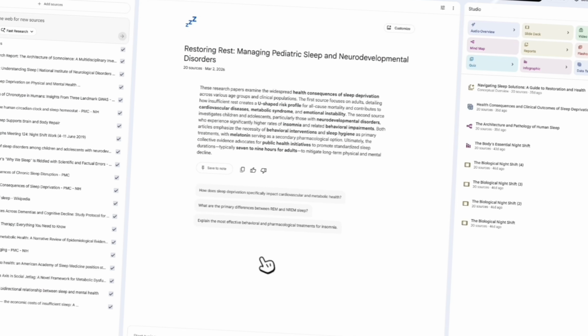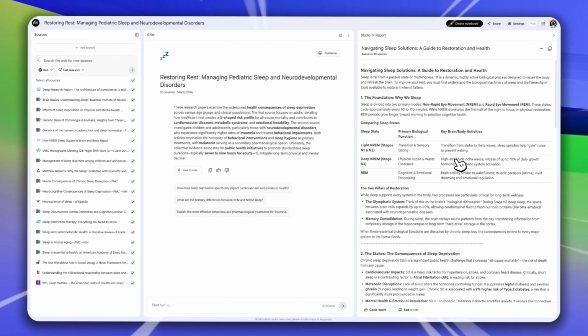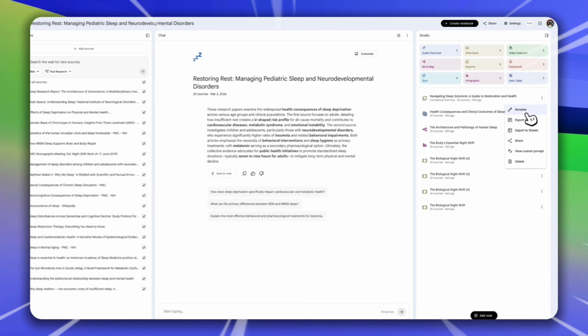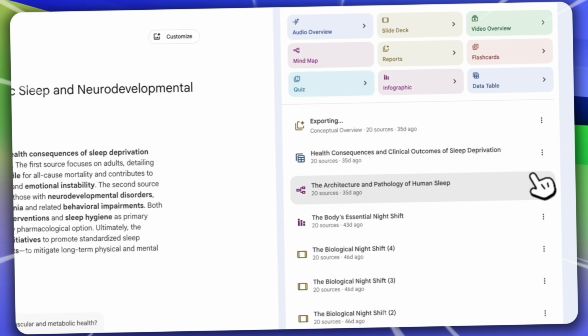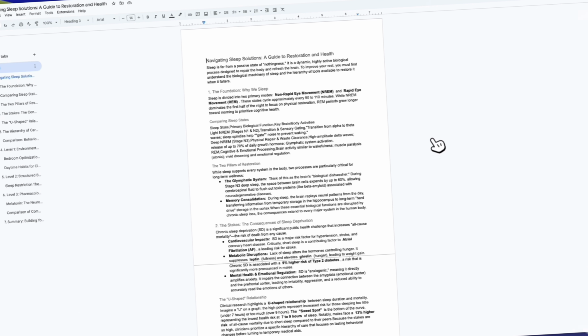NotebookLM is honestly one of the best research tools out there. You drop in your own sources, or you can use deep research. It reads everything and it gives you answers grounded in your own material. That part is incredible. But the studio outputs, not the greatest.